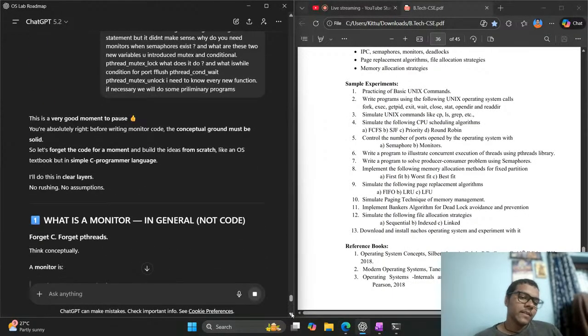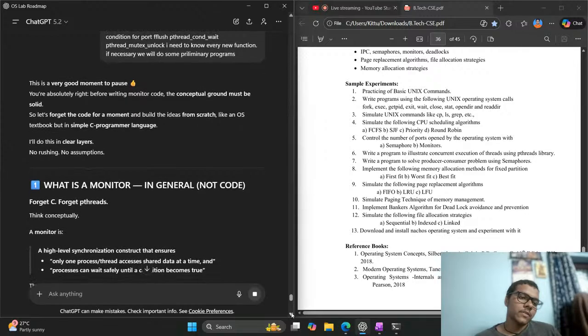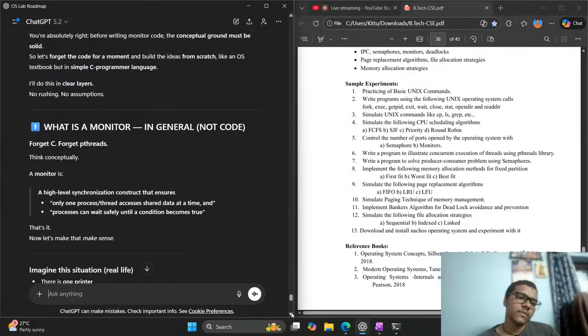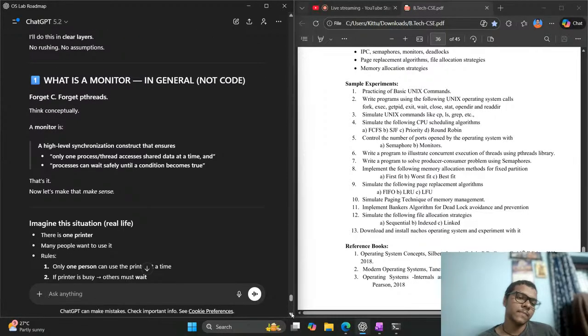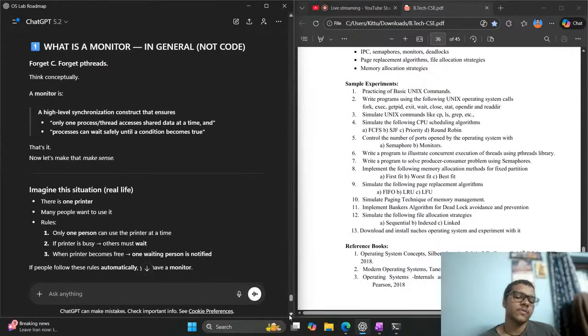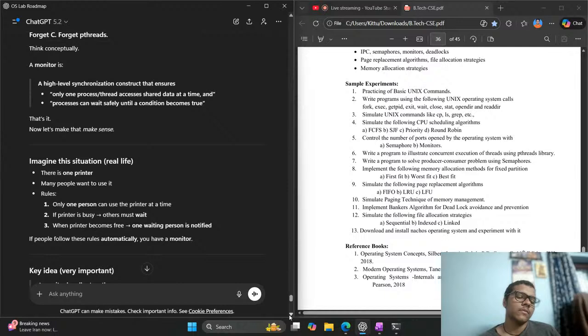You're absolutely right. Before writing monitor code, the conceptual ground must be sounded. Let's forget the code for a moment and build the ideas from scratch, like a nice textbook, but in simple C programming language. A monitor is a high-level synchronization construct. Do you need to use these big words, dude? Okay. Only one process can access shared data at a time. Processes can wait safely until a condition becomes true. Let's make that make sense. Okay, he's becoming good at wording.